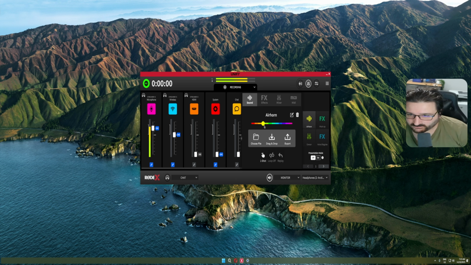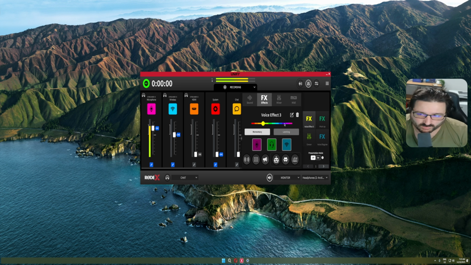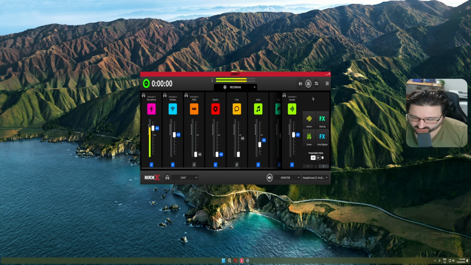So we go, for example, to yellow, and here it is. And you can change the effect. You can put it on robotic, for example. I'm happy to leave it as a sound. So here, I hope it's not too loud. But yeah, there you go.